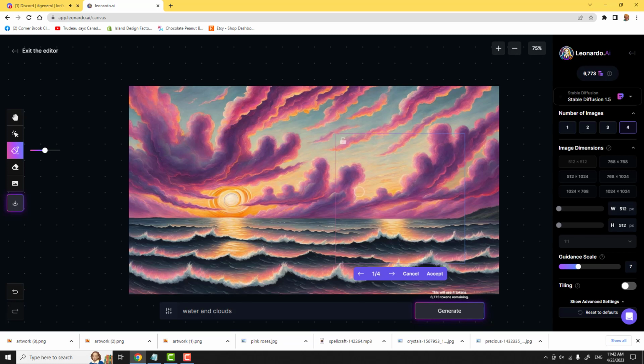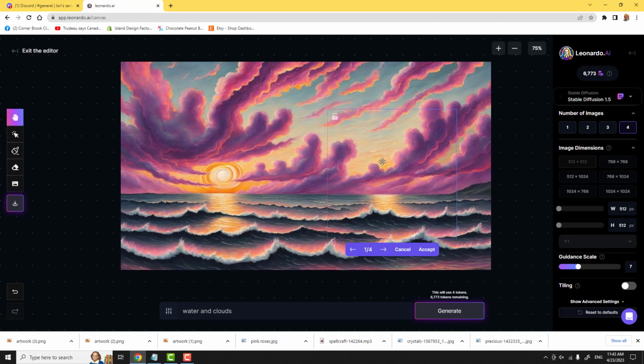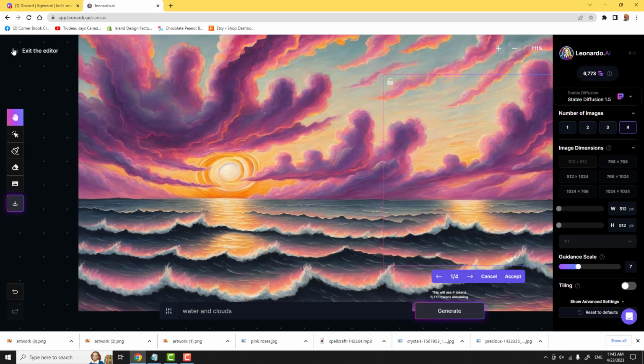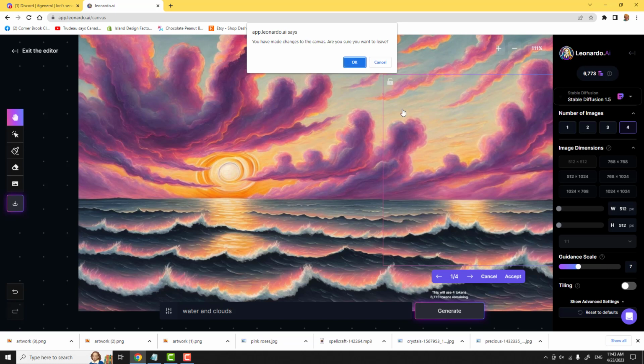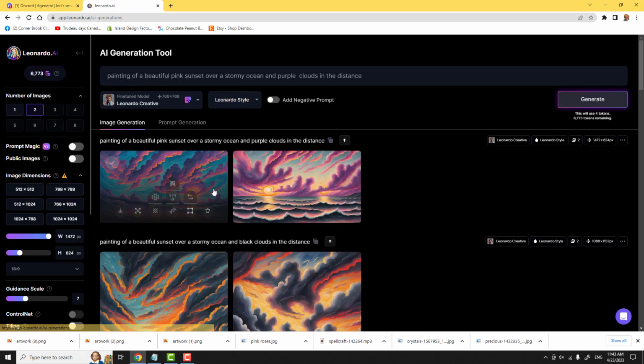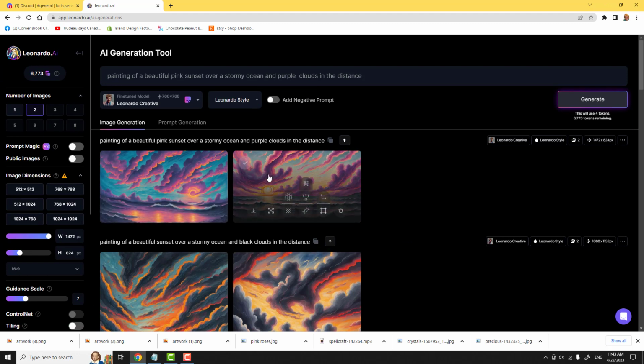And it took it out of it, look. Took it right out. Okay. Pretty cool. Okay, we'll get out of this now and we'll go back to our main section here. Exit the editor. Okay. We'll go back into our AI image generation. If we would have wanted to save that picture, we would have downloaded it in the image editor, the canvas editor.